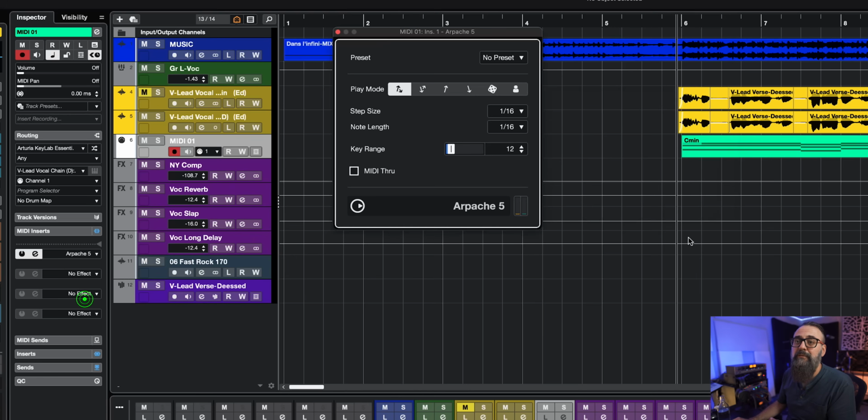There's also track versions for videos and also revamp looks for the MIDI plugins. What else do we have here? Yeah, MIDI 2.0 is also supported on Cubase 13. So there you have it. This is the new Cubase 13.